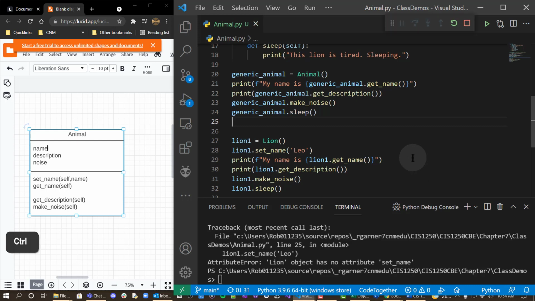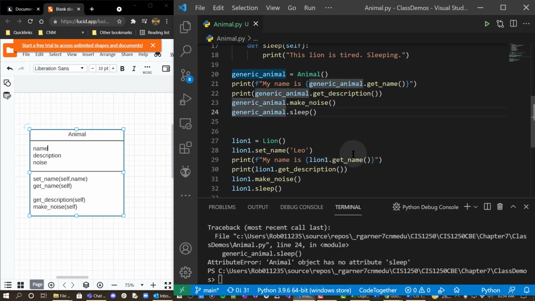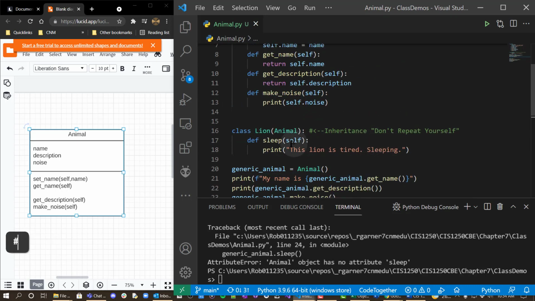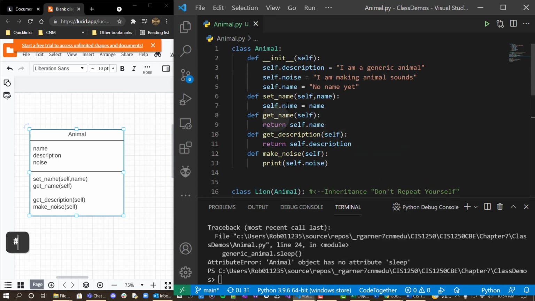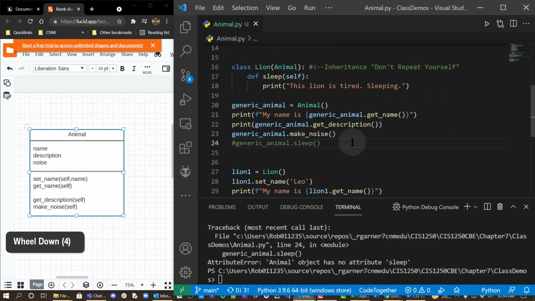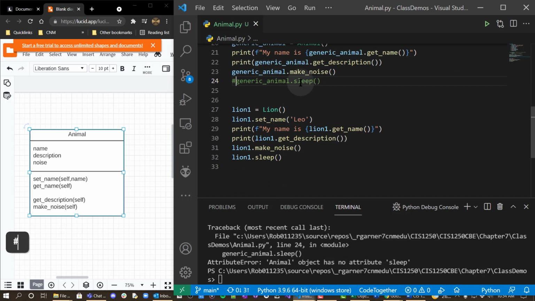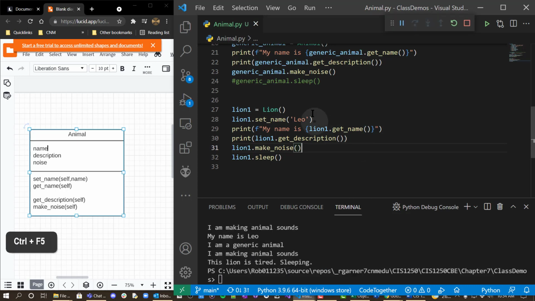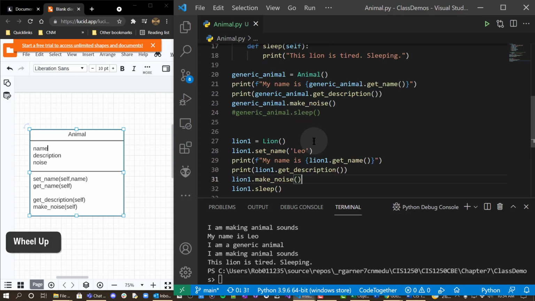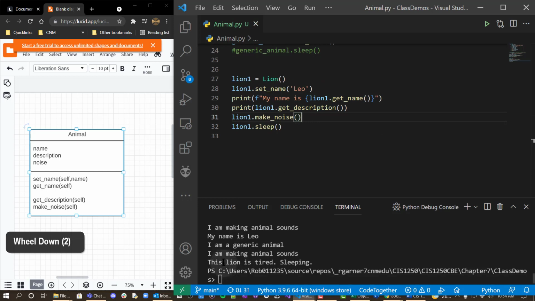Watch what happens if I try to make generic animal sleep. Animal has no object sleep, so this can't be done, because sleep is a function that lion can do, but animal doesn't have a sleep function. Now, perhaps not all animals sleep, so we are only going to provide that to lion. Now if I run this and I take the sleep method out from generic animal, we can see lion is tired, sleeping.